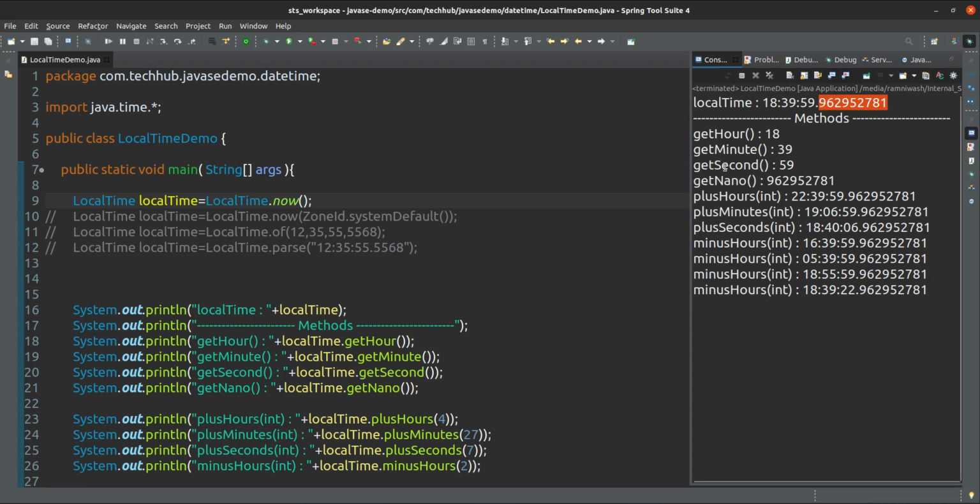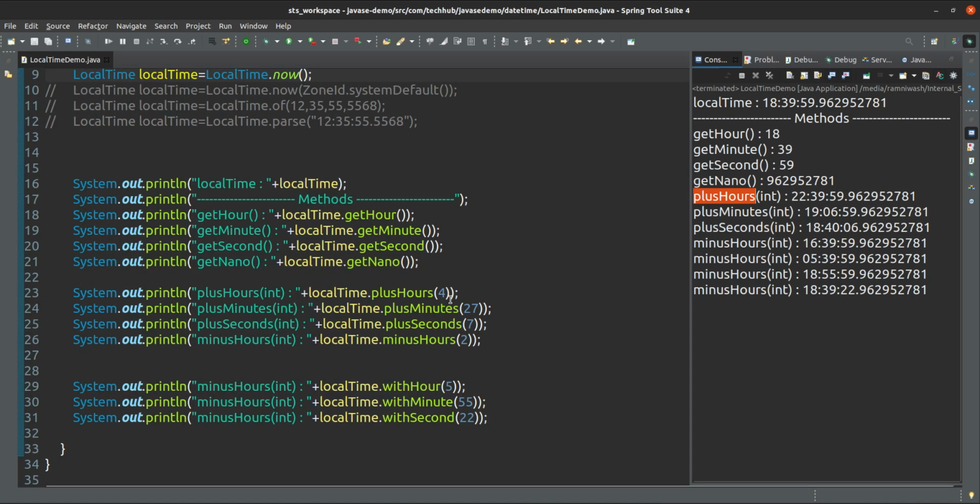Get hour, get minute, get second, get nanosecond: hour, minute, second, nanosecond. Plus hour: how much did we add here? Plus 4. So 18 plus 4, 22, like that. Minus hour, plus minute. If you add minutes, it will add some minutes, like 27. After adding this plus minute, this much time will be there. Plus second, if you want to add seconds, just some seconds. How many seconds? 7 seconds, so it will come to 6, because 59 is this one.